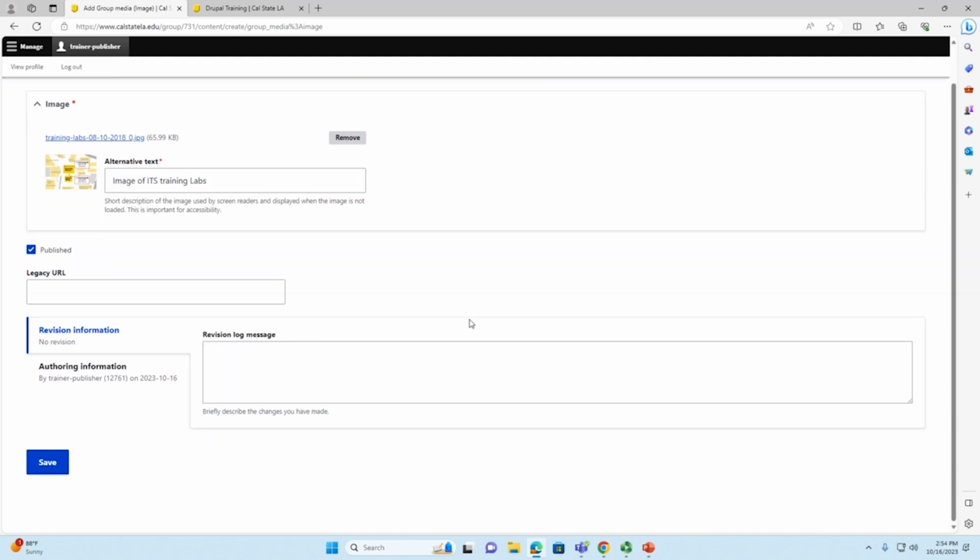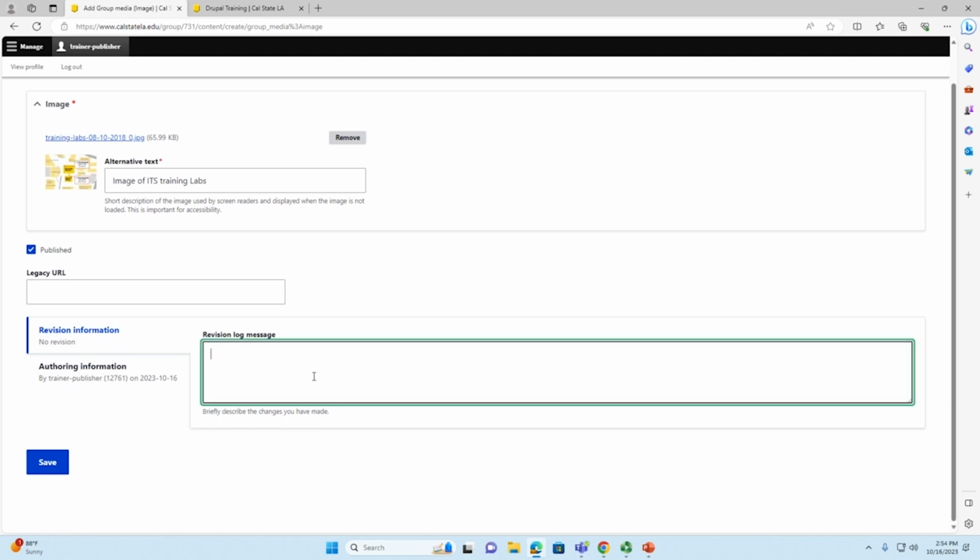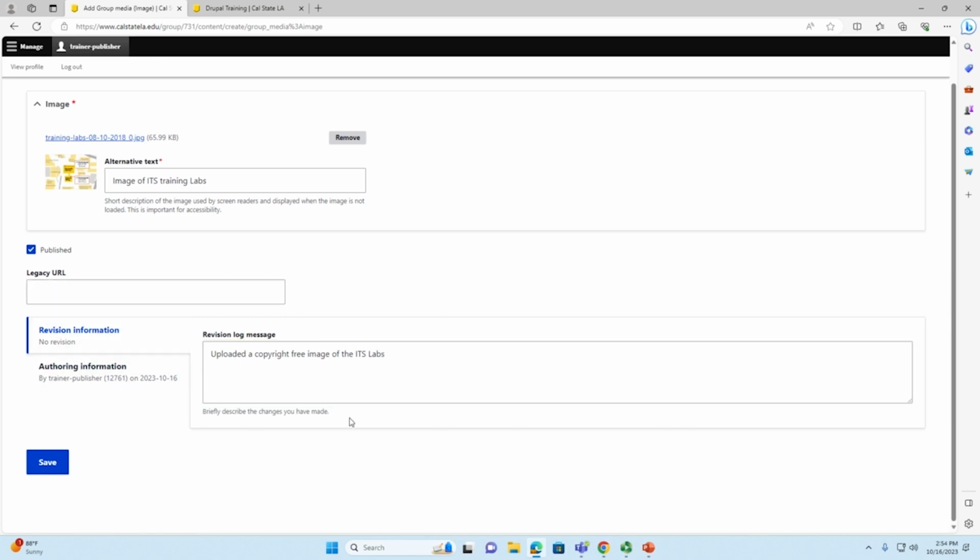And then under here you have revision information, which says briefly describe the changes that you have made. I'm just going to type uploaded a copyright-free image of the ITS labs. And again, this section is only for you. It won't appear on the website.